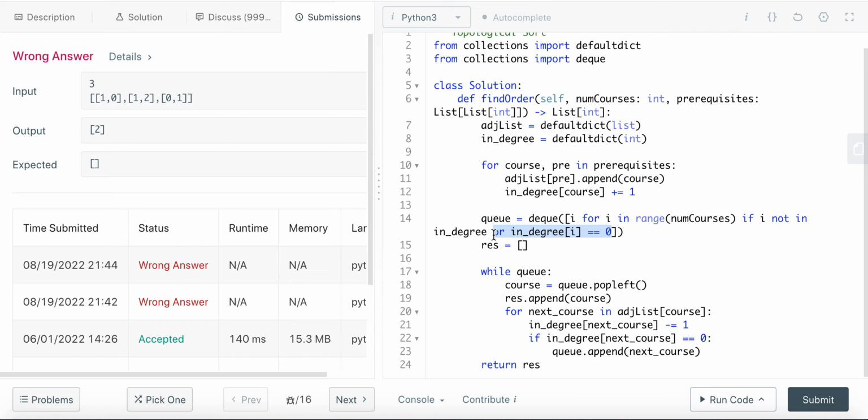The only thing I can think of where it went wrong is this queue. Initially, it should not have anything. So this queue should be empty. Let me try to walk through the execution for this one.